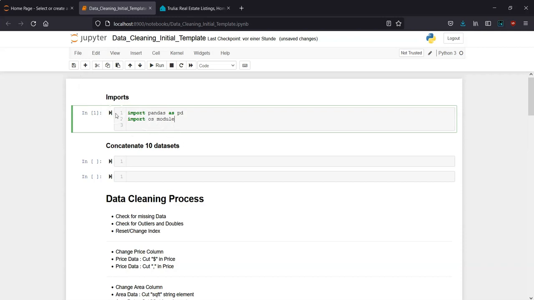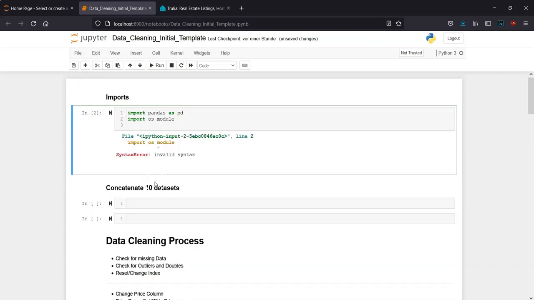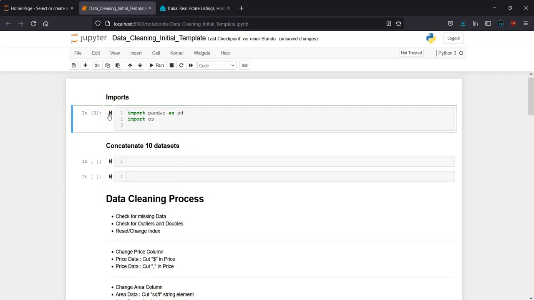So for now, let's just run this again. Import OS, not module, just OS. Okay, so now it's fine.